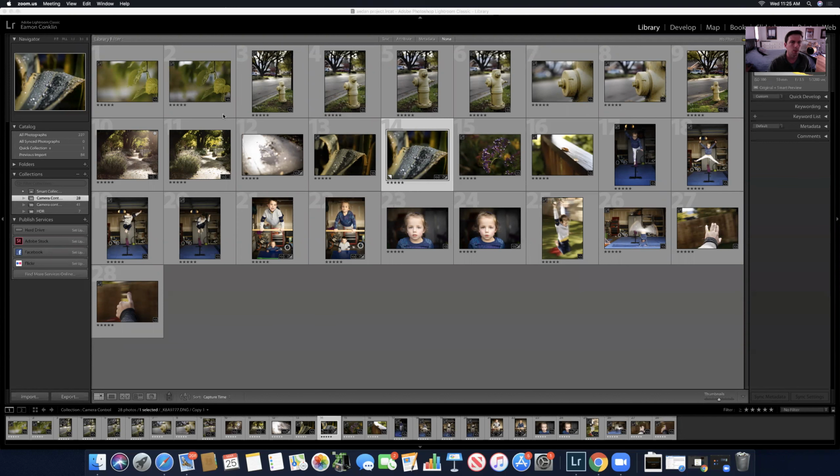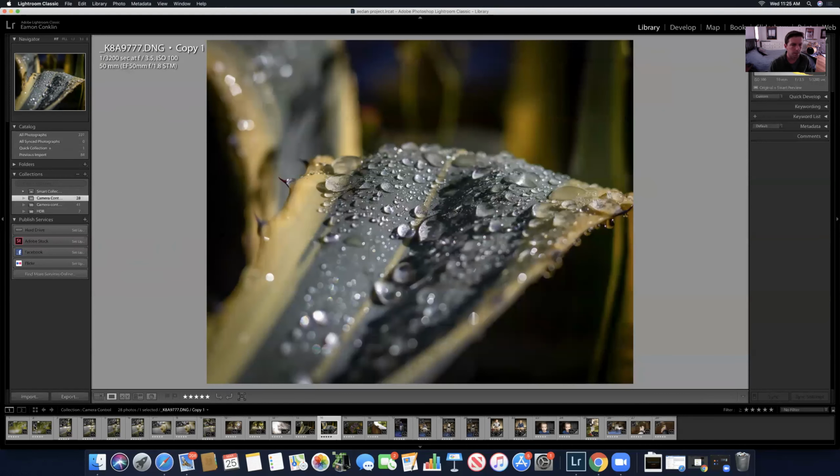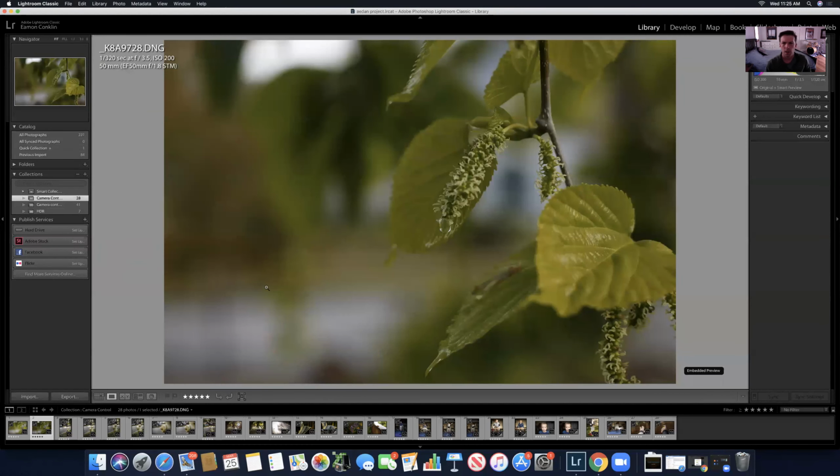So I'm just going to go through some of the images that I took for the camera control assignment. I'll walk you through what I think needs to be done with them and tell you about some of the tools that I will use to accomplish that. So let's go ahead and start first with this image, our shallow depth of field shot that we took of the water droplet on the end of the mulberry here.